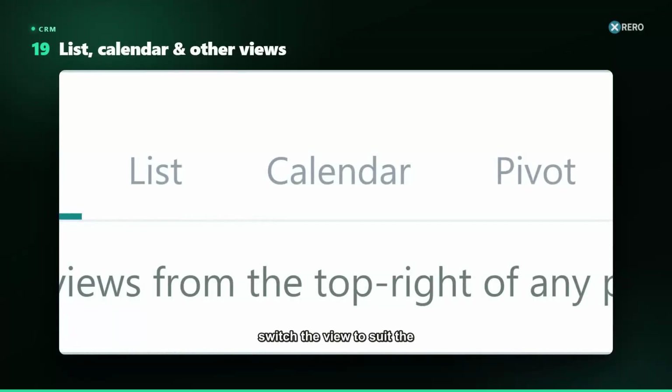Besides Kanban, switch the view to suit the task. List for bulk edits and sorting by value. Calendar to see meetings by day, pivot and graph for analysis.